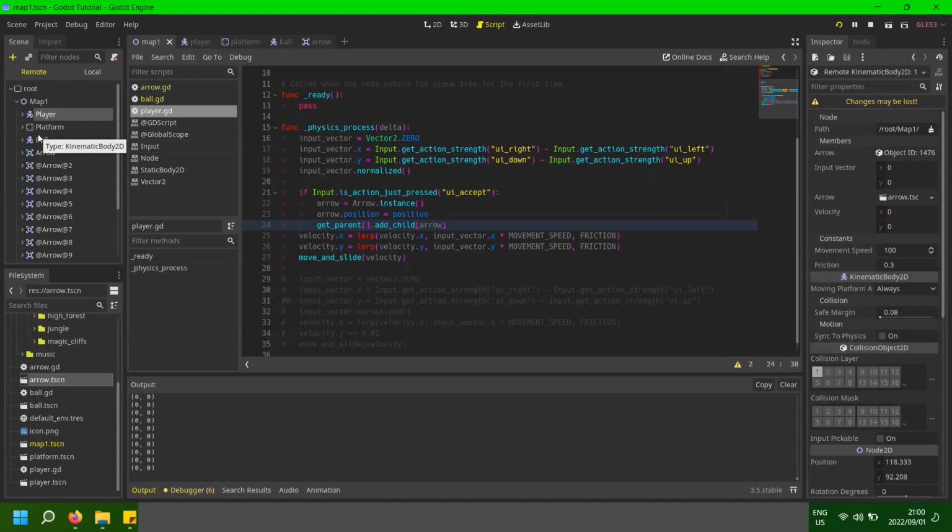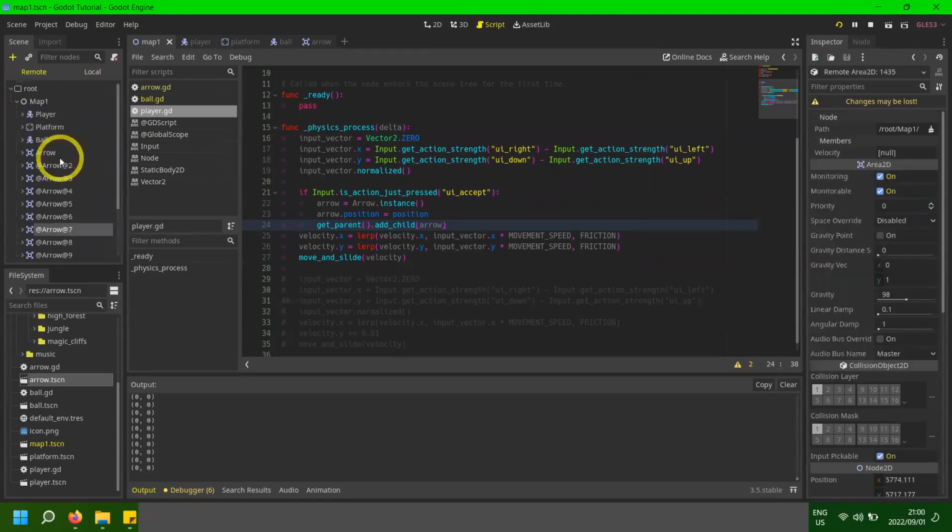Okay, so think about this, it is basically game design, the game structure. How you structure your game is very important, because when you put an arrow like this, if the map moves, then the arrow moves, which kind of makes sense, right? Because if the world moves, then everything in it moves as well. Okay, so this is your structure.